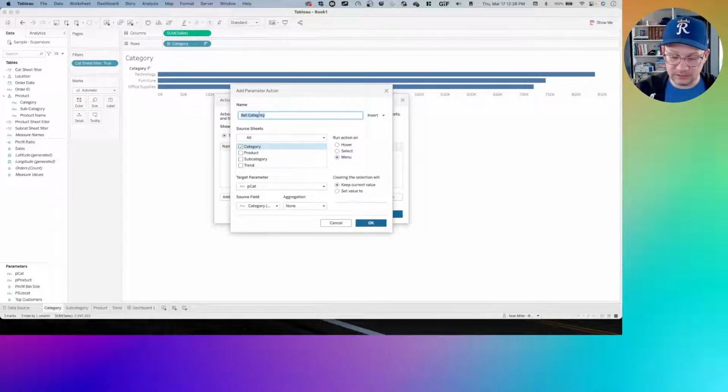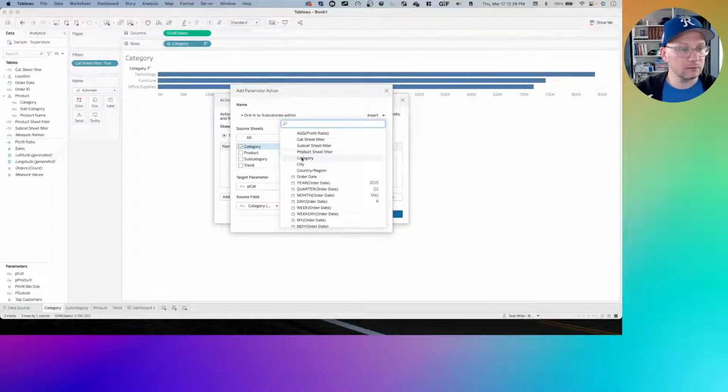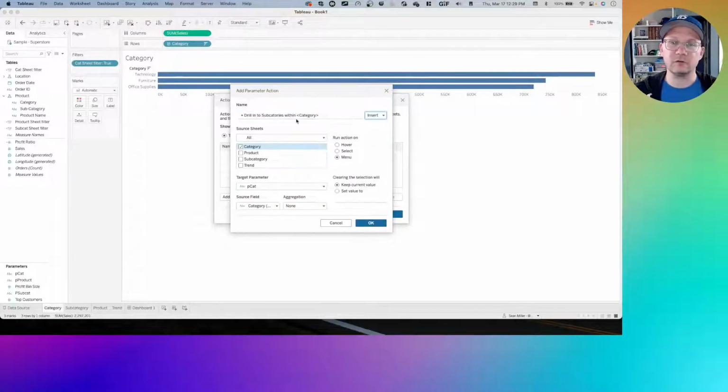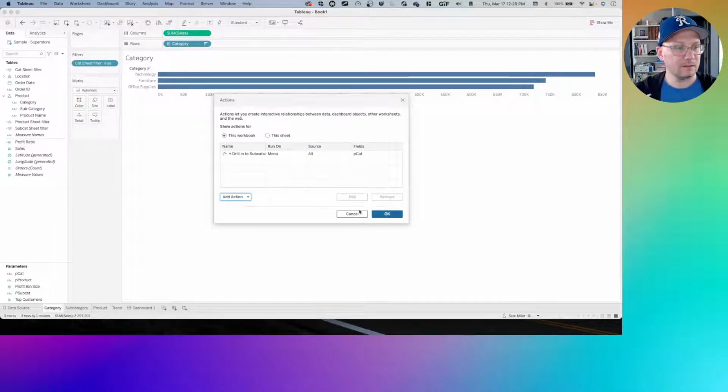So what I did is a plus to drill in, right? So plus drill into subcategories within whatever category I'm hovering on. Click OK.